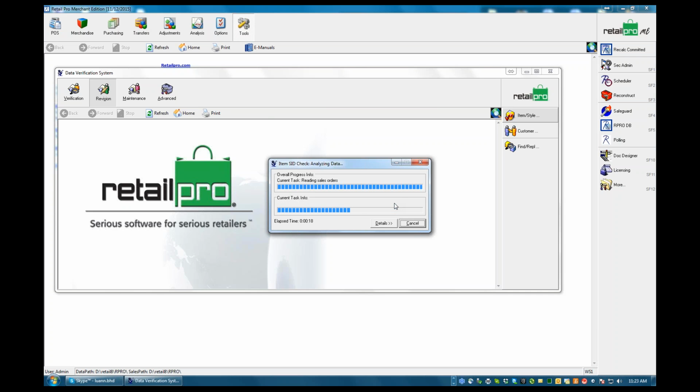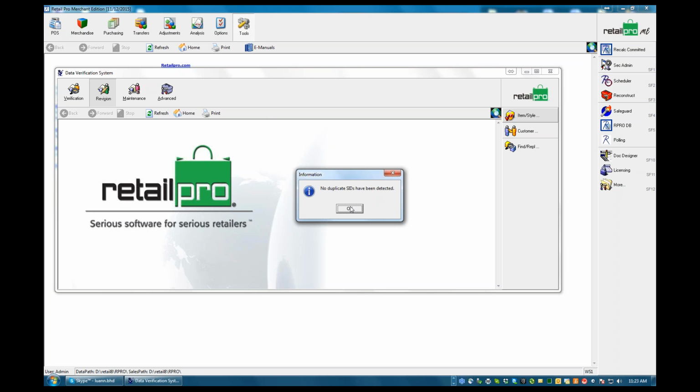Transfers, adjustments. So it's reading through all the history, looking for anything where the DCS, the vendor, and the description match what's in inventory, and they have a different item SID. If it doesn't find anything, great. If it does, it's going to tell you, I found these. Do you want me to fix them? You're not going to hurt anything by saying yes.